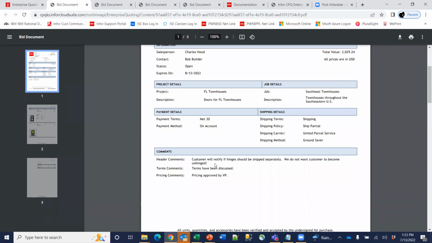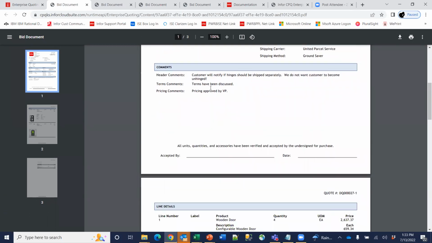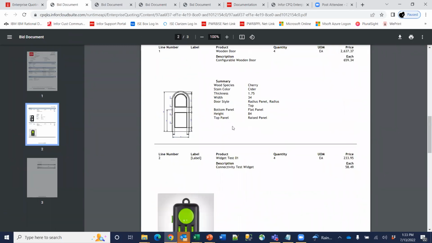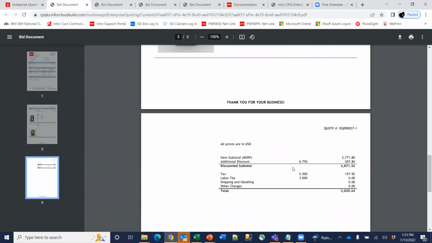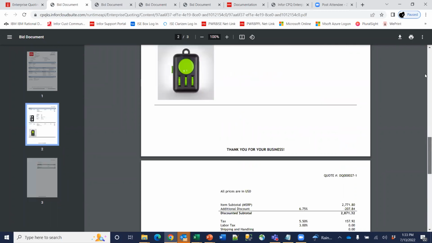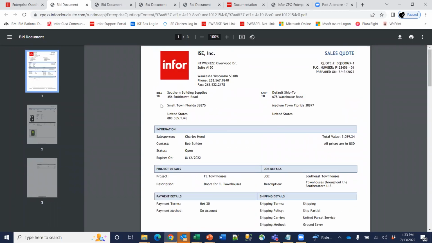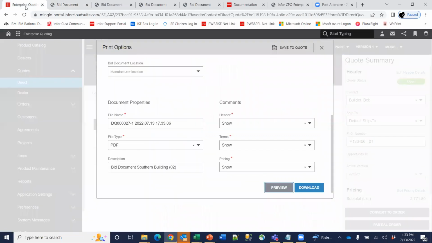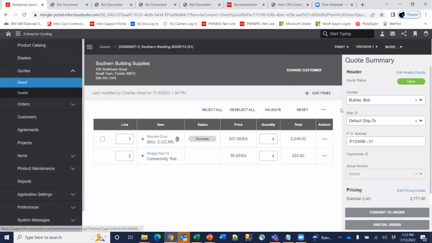So there's my comments. All right, my little pun about the hinges, unhinged, I'm sure you saw what I did there. The door is still there, and then there's my widget. Okay, and then of course I have an updated total at the bottom here, and that's my quote document, which I could then email to the customer, CC my manager, or whatever I wanted to do, however I wanted to handle that. I'm going to save that to the quote though, so that I have the most recent document attached to the quote. Okay, that's pretty much it for now.